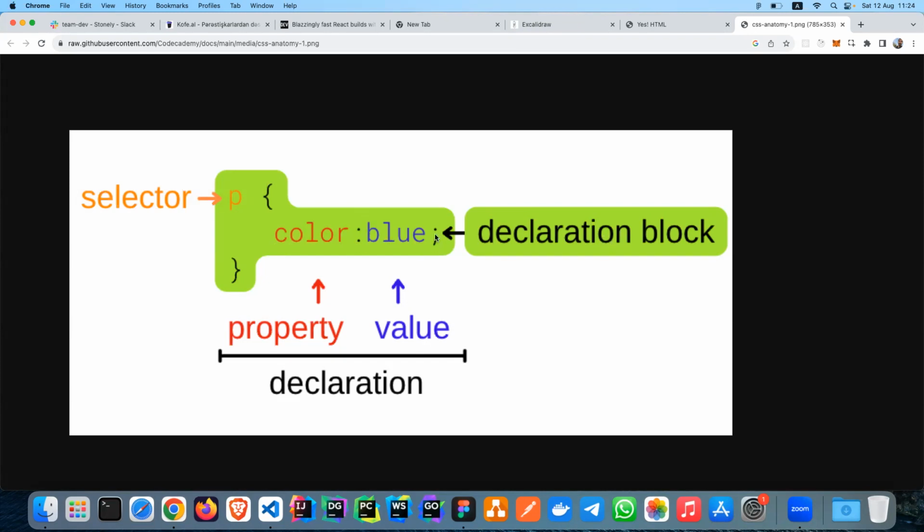This color blue here with the semicolon is called the declaration block. And a declaration block consists of property and value. You have predefined properties and you have predefined values. You can also change the color. This left side is predefined. You don't create your own properties. CSS has thousands of properties.